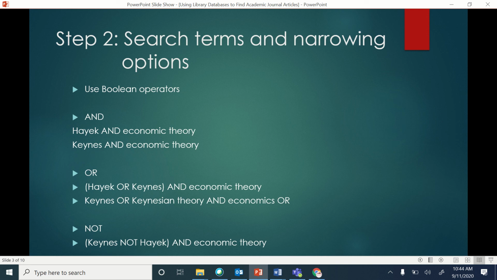The next Boolean operator, or, operates in a way that tells the database that you're looking for either this or that. So for example, you could structure a search as Hayek or Keynes and economic theory. Or also works well when you're trying to use like subject terms. Like for example, Keynes and Keynesian theory are alike. So therefore you could type in your search Keynes or Keynesian theory and economics. Or tells the database you're looking for this or that, and it will bring back articles with either Hayek or Keynes, for an example.